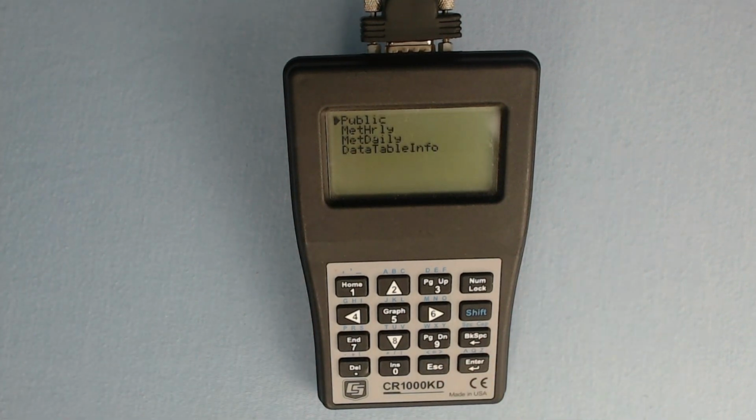When you select real-time tables, you get a menu that shows the default tables called Public and Data Table Info. You will also see any final storage data tables that have been specified in the data logger program. The Real-Time Tables menu displays the most recent data written to each of these tables. We'll start by looking at the Public table.